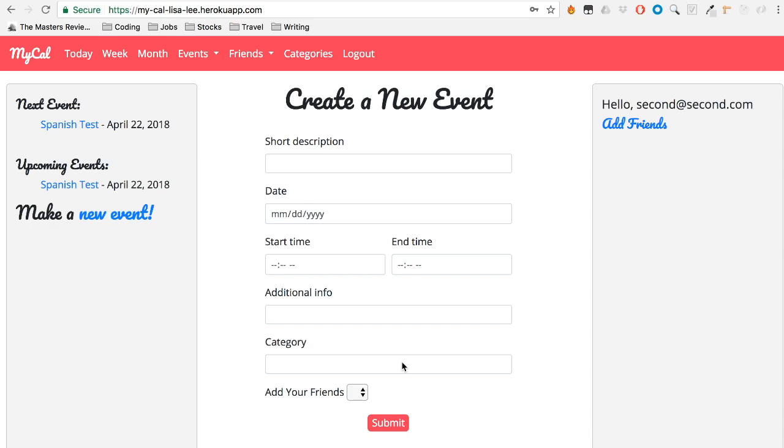Here's the home page where the first thing you see is the new events form. On the side, you can see boxes for your upcoming events as well as for friends. Let's start by adding an event.